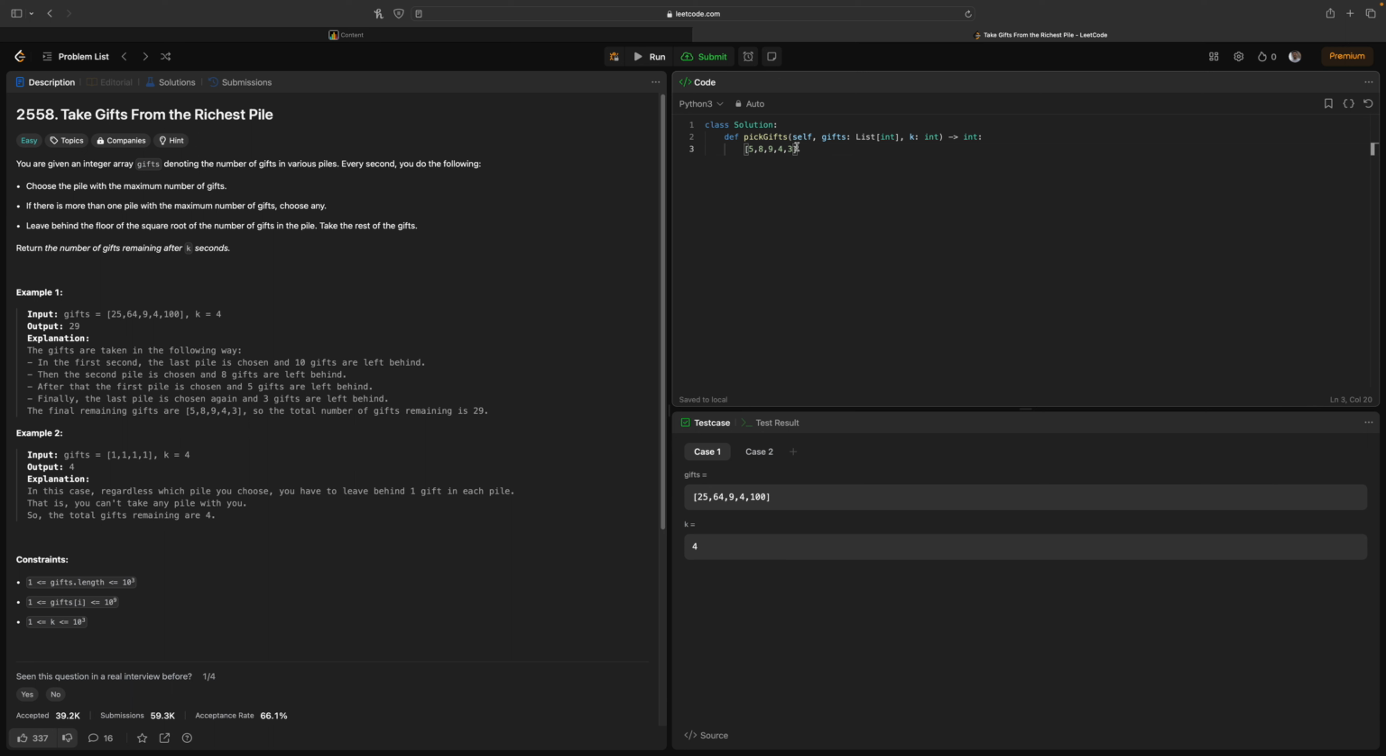Okay, so there are 2 steps here. Find the maximum number inside the array. And then basically take the square root of it. And then store it in the array again. Update the array, and keep doing that. And at the very end, return the sum of the number of gifts remaining.